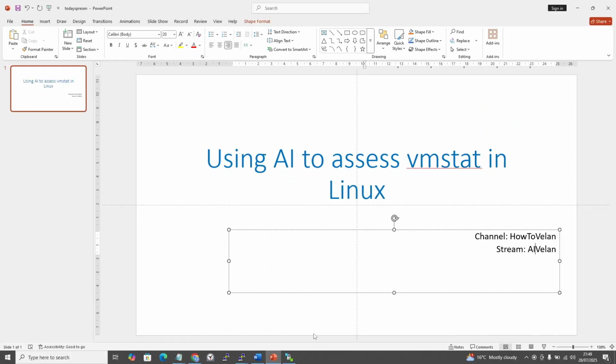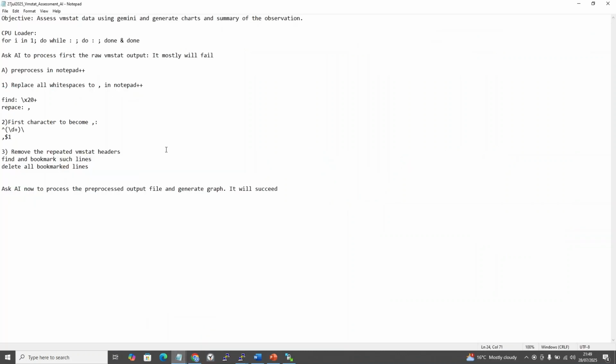Let's get started. I think I provided sufficient background. This is our test scenario: assess vmstat data using Gemini and generate charts and a summary of the observation. Let's give it to Gemini.